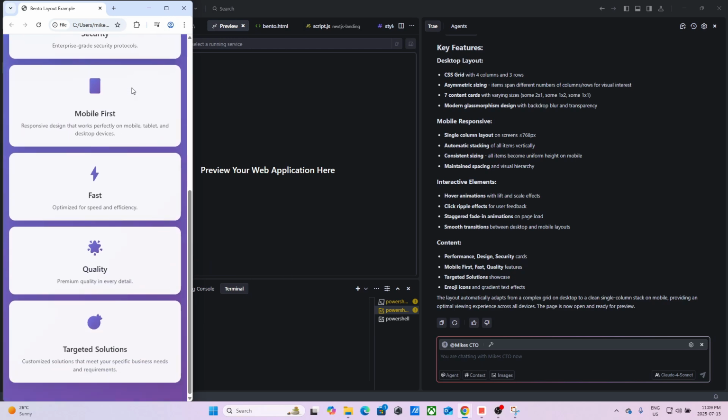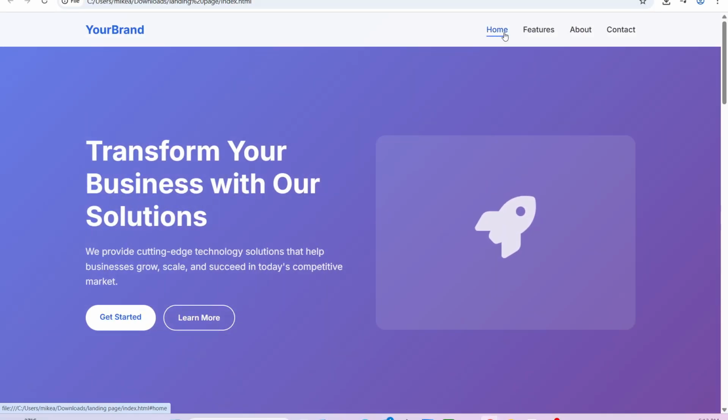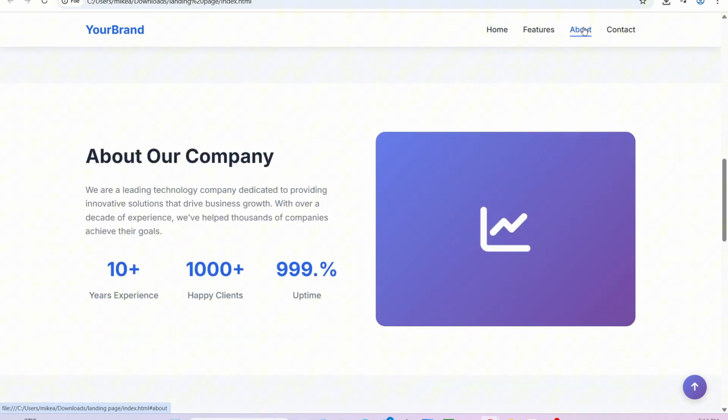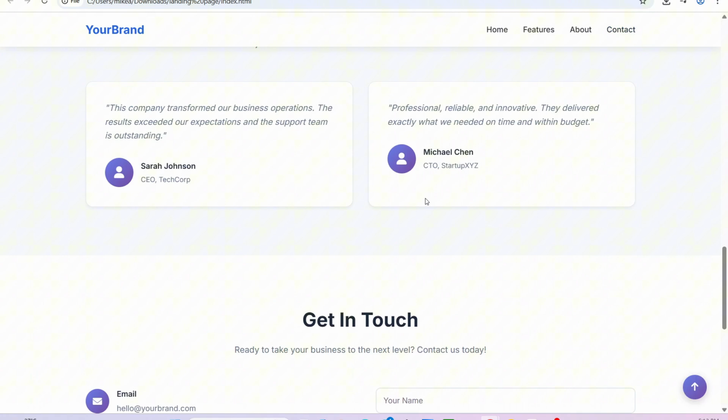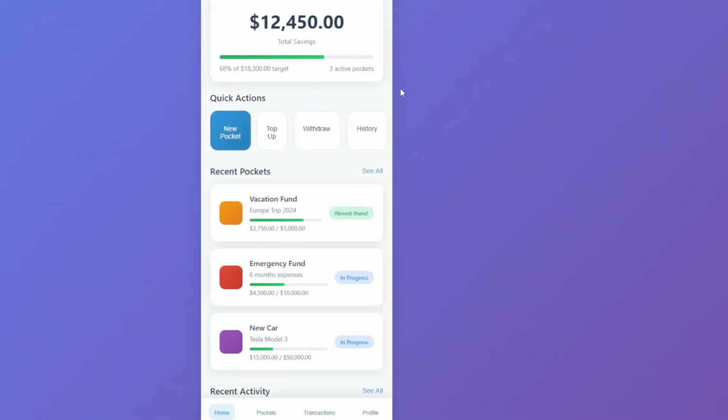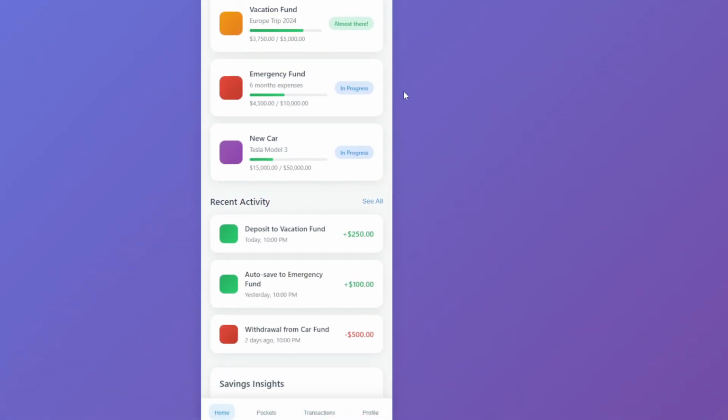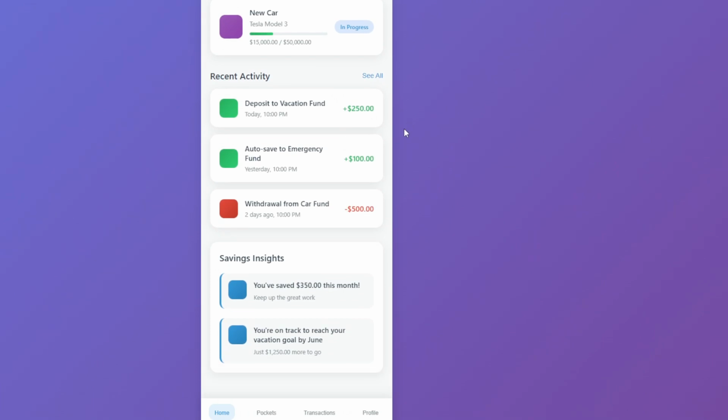So in just under 18 minutes, we went from a blank folder to multiple fully featured and professional design web and mobile concepts. We built a landing page, extracted a design system from an image, built a full stack mobile app, and iterated on our design using inspiration from the web. This workflow is a game changer.